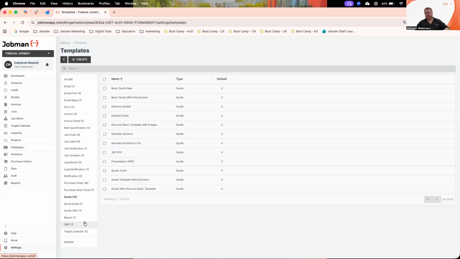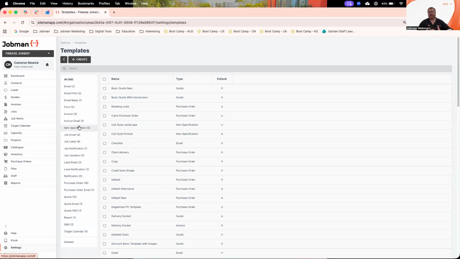Templates. This is one of the key areas of the platform where Jobman really goes a little bit above and beyond what a typical software provider offers its clients. We essentially have an HTML templating system for virtually every PDF, printable, or emailable area of the software, and even areas that aren't, such as notifications.